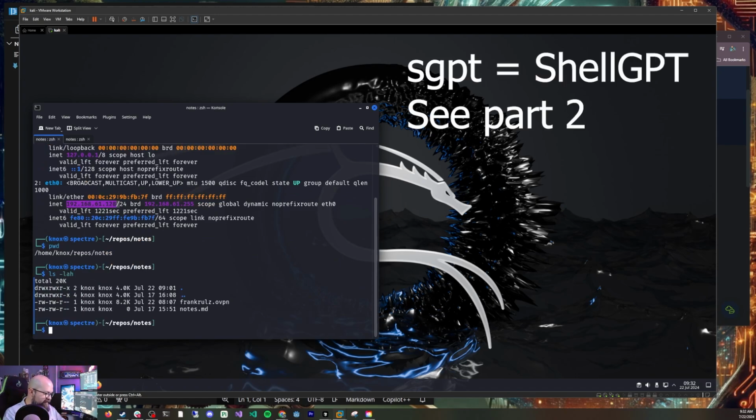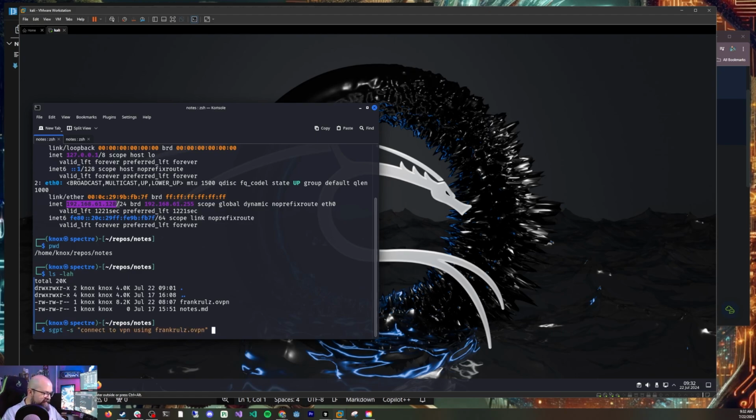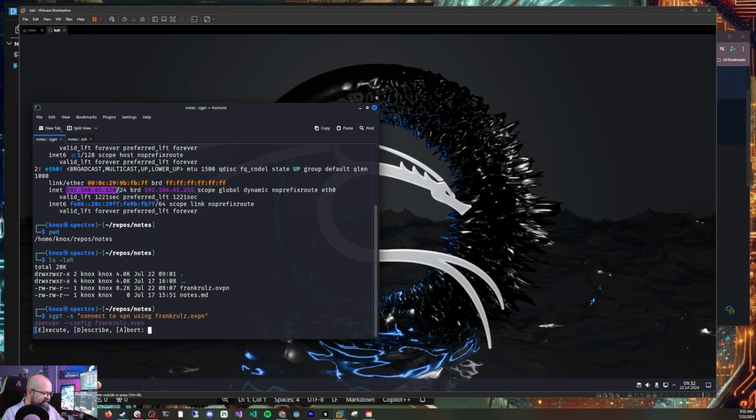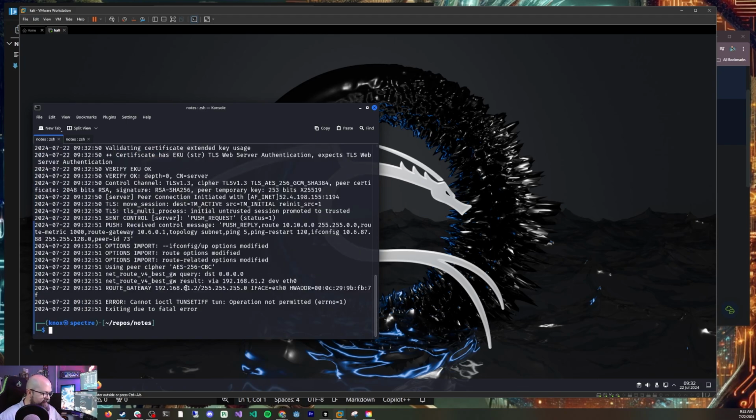I'm going to use SGPT. And oh, there it is right there, because I've already done this one in preparation for this. So sgpt -s, remember, that's how we ask for a command. Connect to VPN using the frankrules.openvpn file, and we hit enter, and it gives us the command. Now, if I hit execute, it's not going to work. You just have to read what it says. It says operation not permitted, and that's because it needs to be run as sudo. So we're going to put in here as root, which I think if I do that, that may not quite be what I want.